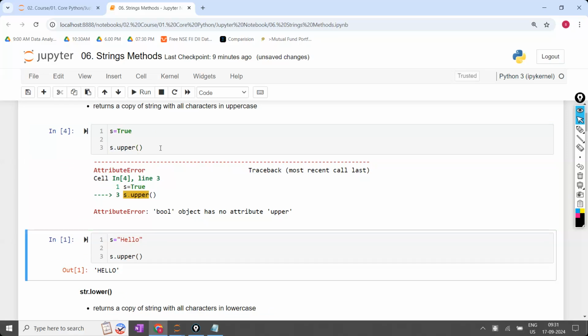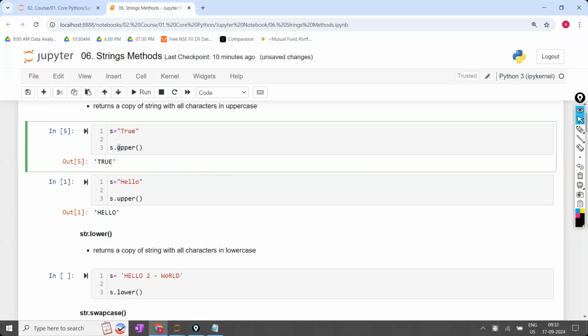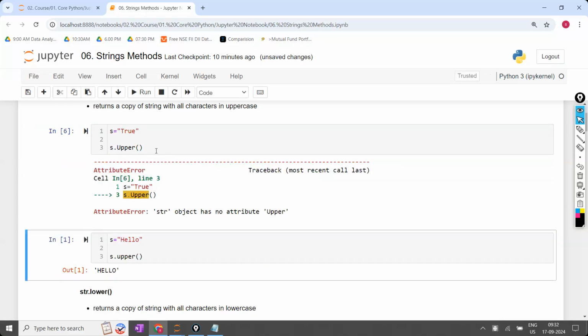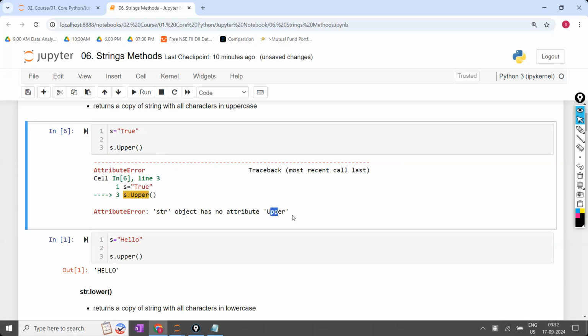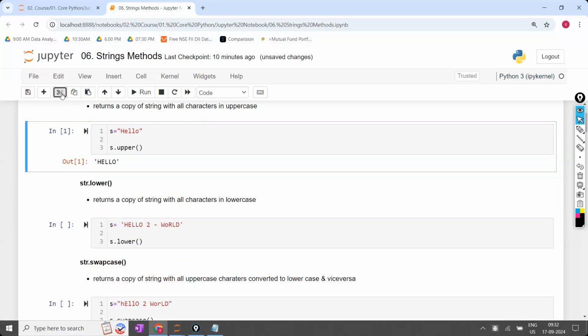Is the point clear? So s dot upper means true dot upper. The data type is boolean, so it is throwing the error. Now here I'm taking the same thing in inverted commas. Now it is applicable. Or if I use caps lock Upper instead of the small letters function, again string does not have a method called that. It has the method called upper, which is case sensitive. Is the point clear? It is applicable only on strings. Is the point clear now?